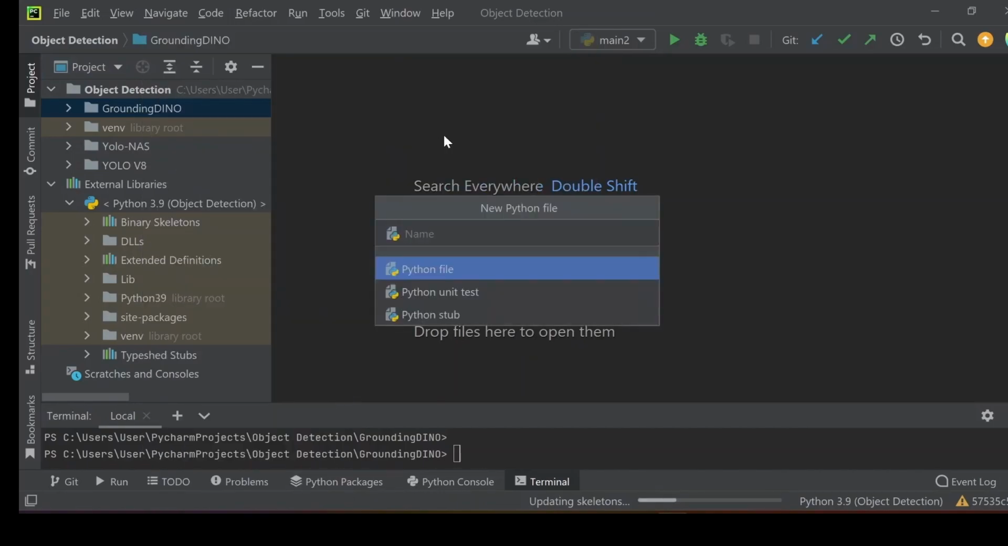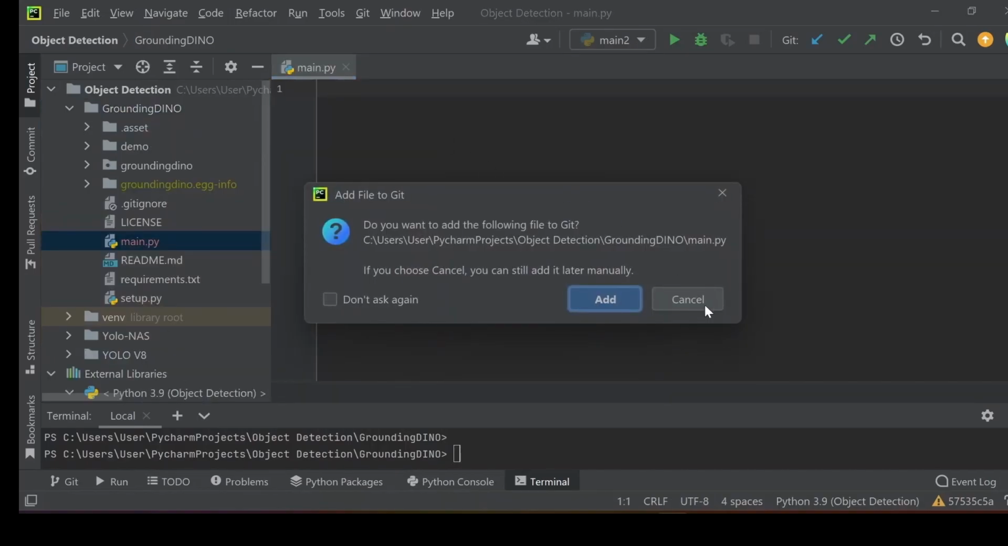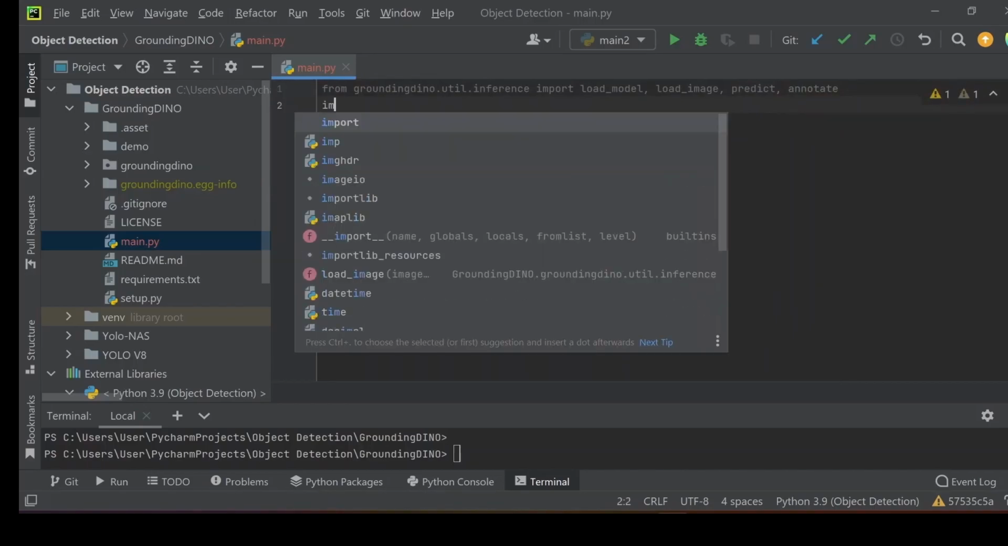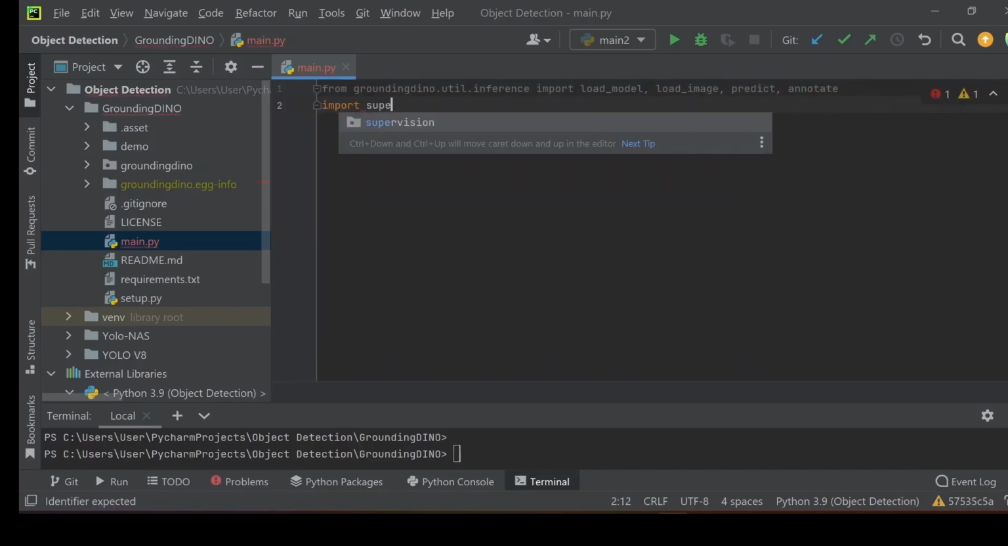Then we have to create the Python file main.py, and first of all, under the GroundingDINO folder, we need to create this main.py. First of all, we'll import load_model, load_image, predict and annotate. Then we need to import supervision.